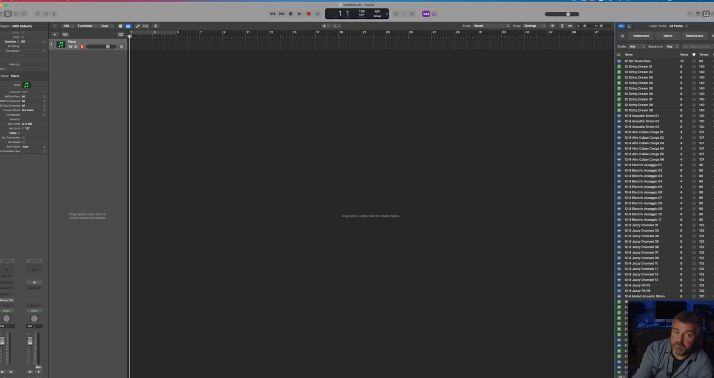Secondary commands, like you can see that at the moment I've got the marquee tool selected here. If I change that and make it the scissors, Logic will remember that that's the tool that I want to have available to me. So what that means is that I can make a whole series of choices about a whole range of things.